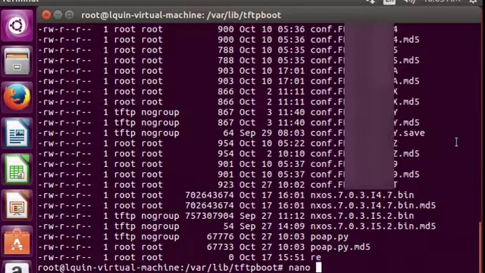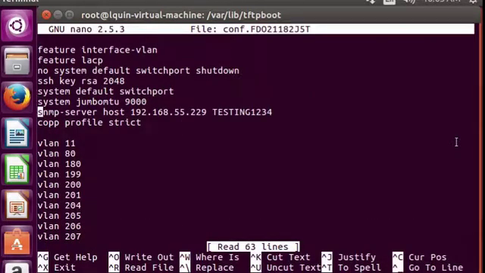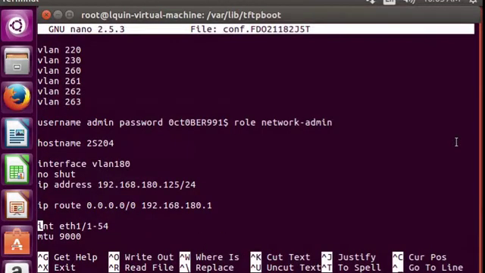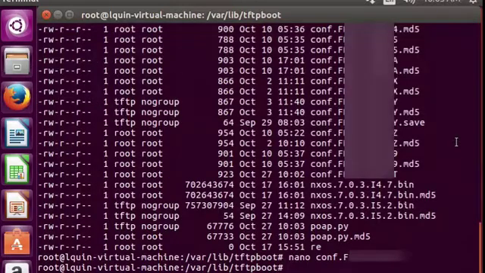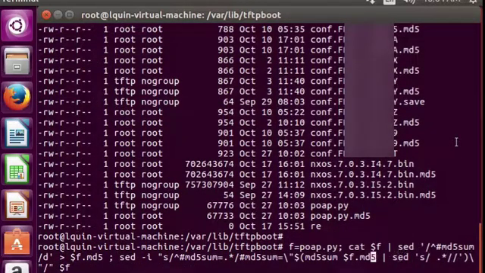To create a configuration file, we simply create the file using the text editor. As you can see, all the commands used within the configuration file mirror those that we would use if configuring the switch using the CLI. The next step is to create an MD5 hash of our switch configuration file.